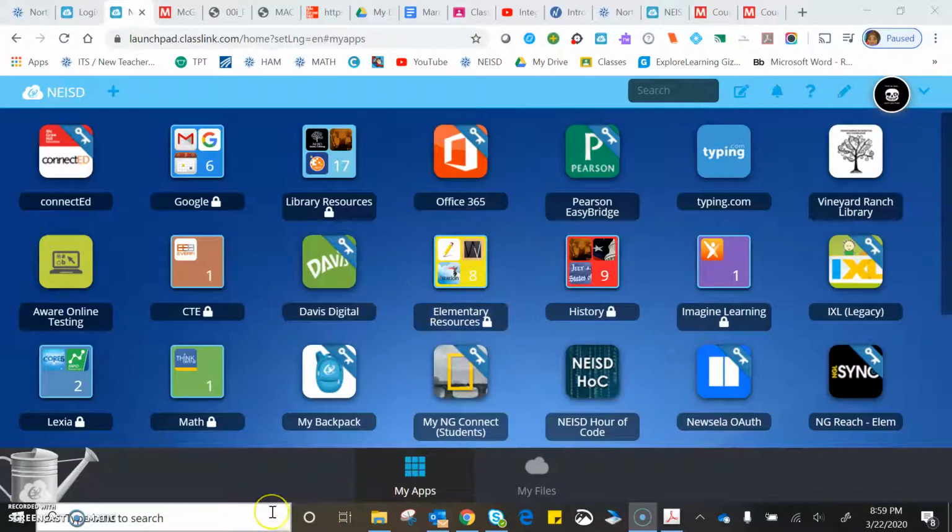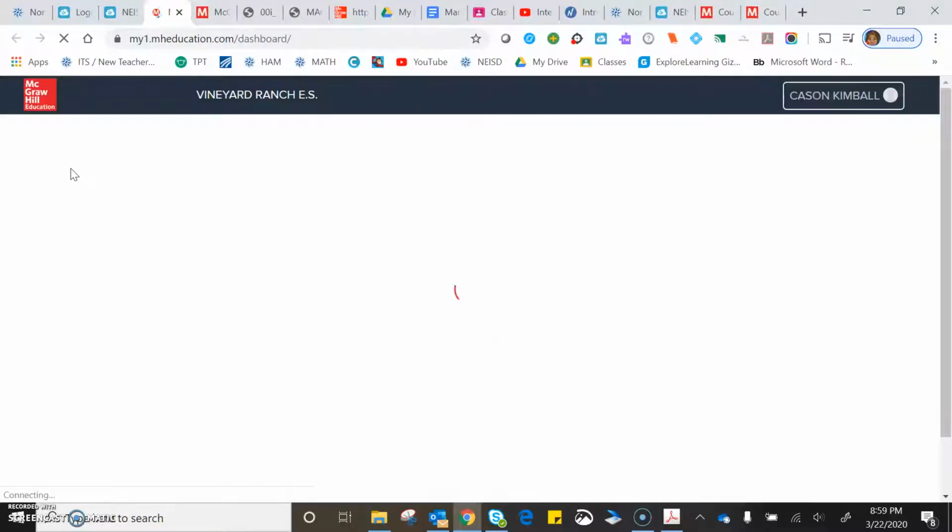I just wanted to show you how to access your assignments through your LaunchPad. On the Google Classroom, it'll tell you to complete certain lessons that are listed through your LaunchPad and through connectED. So for you guys, when you come into LaunchPad, you need to go straight to connectED right here and click on it. Once you click on it, it's going to take you to the online component that matches up to our 6th and 7th grade math books.